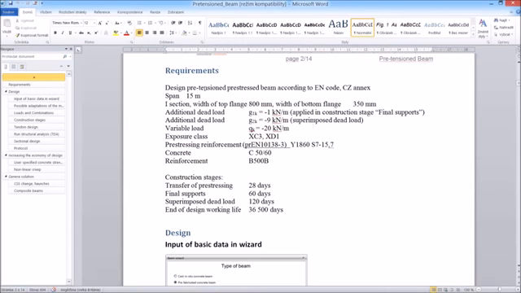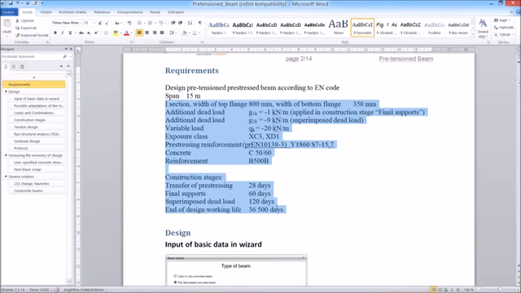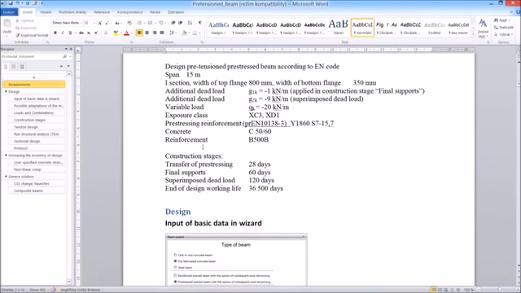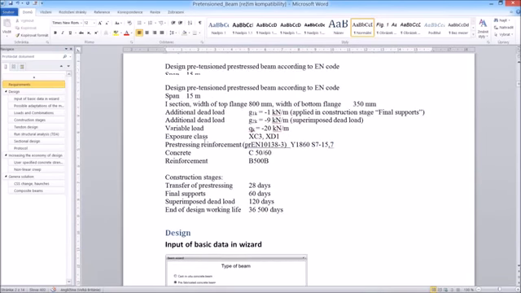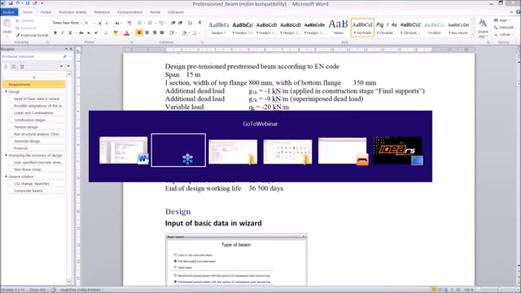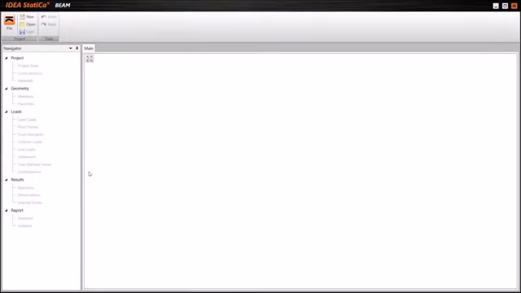And as you can see, we have the design of a pre-tensioned pre-stressed beam according to EN code. This one is not correct according to EN code. The span of the beam is 15 meters, and we have also other data given in the specification, which I will show later. I will not be going through these handout sheets. I will switch directly to the program, and I will show you how to input such a beam.